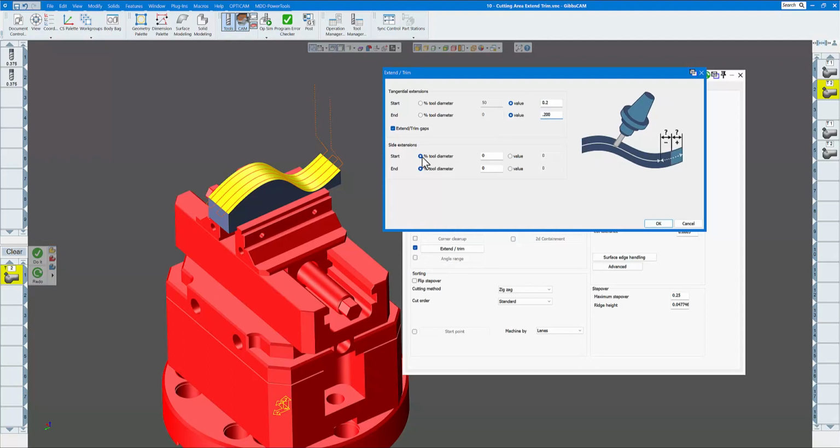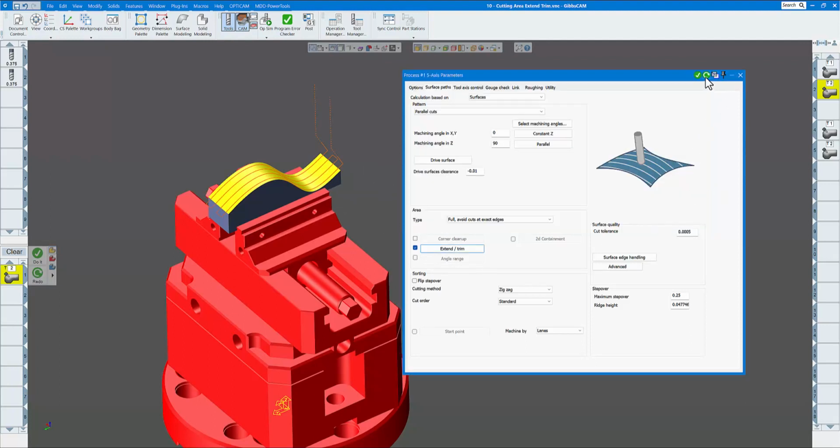on there. You can also extend the side extensions. So if you wanted to bring it past the sides there, you could do that as well. We'll just do the end there. We'll click OK and click on redo. And now you can see it's extended past there.